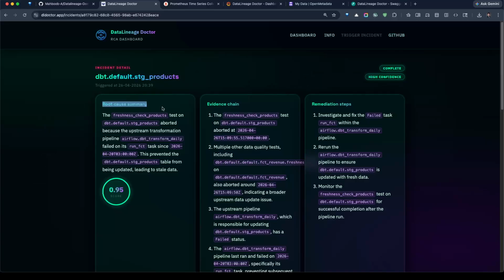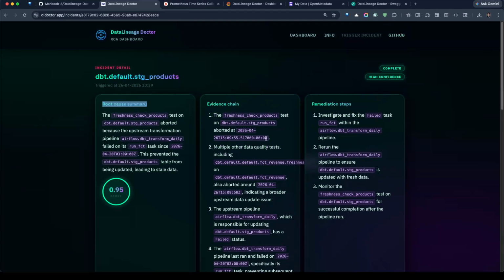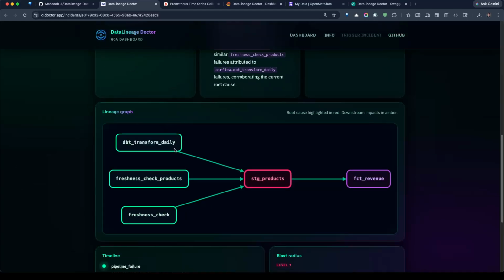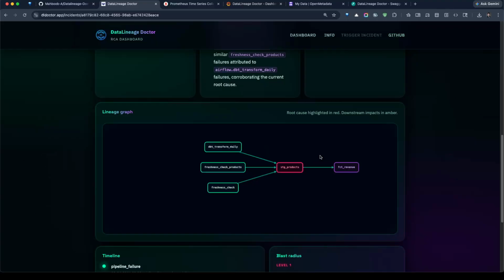It does not only see the upstream, it also sees all the evidence and how it has gotten to the decision, the remediation step, and it also generates a graph showing from where and which tables were affected. These are the upstreams, this is the root cause, and this is the downstream that might be affected.